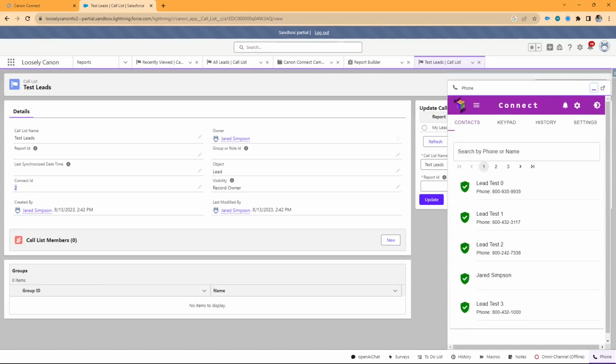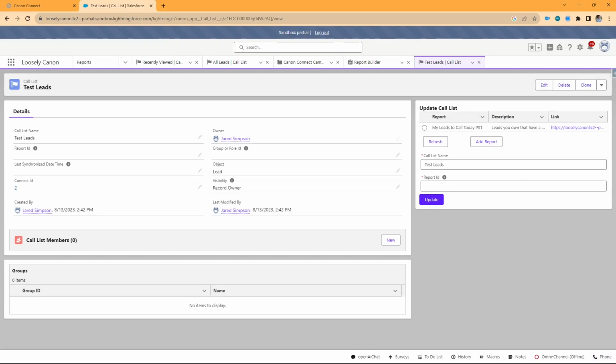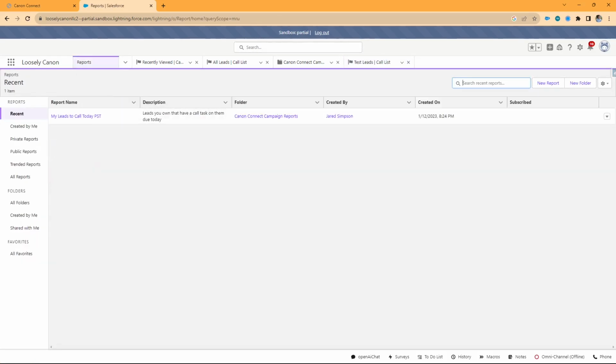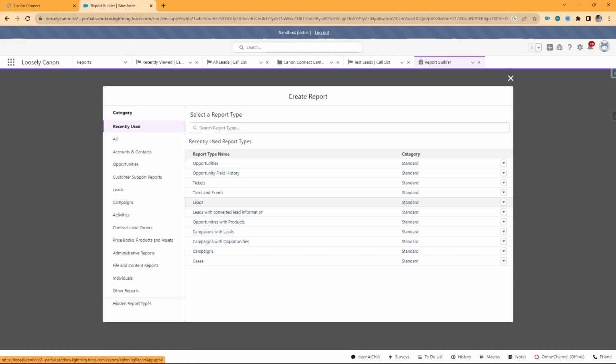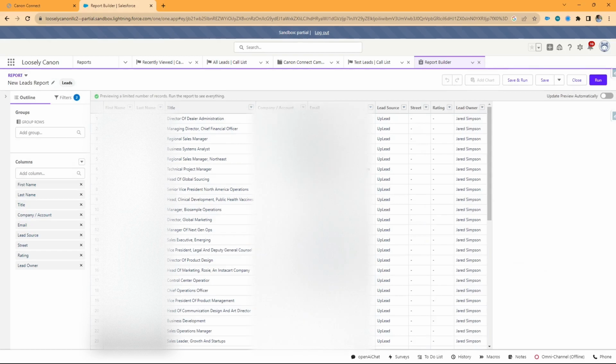If I click and open the phone, I can go over to the power dialer and I can see my call lists. To populate this call list, we're going to end up using Salesforce reports. We'll head over to reports, and then we're going to click a new report. The one I'm looking for is leads, so I'll end up creating a leads report.